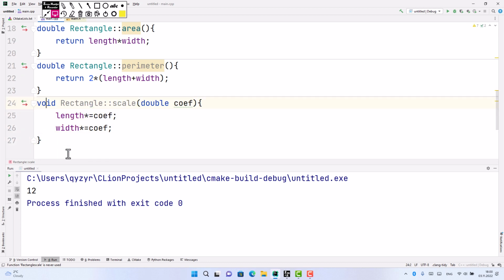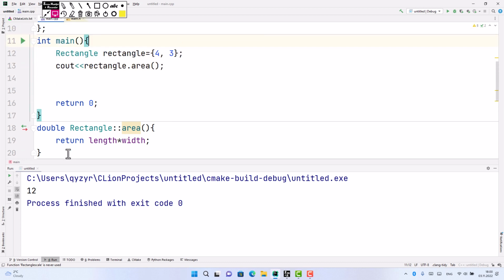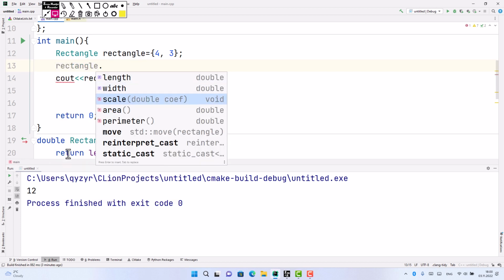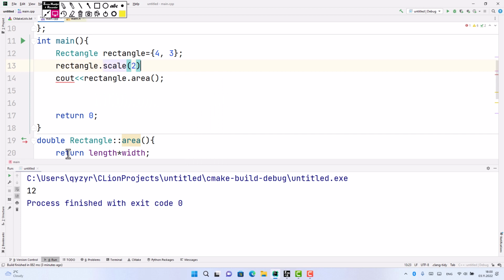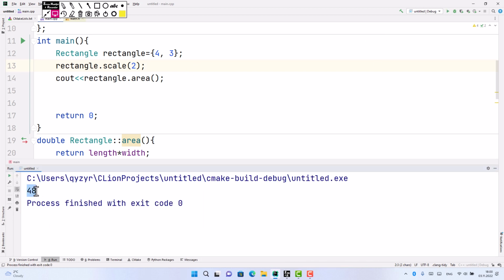So when we implement it, we should use the name of the structure, the two colons, and the name of the member function, and then we can have it like this with dot, rectangle scale, for example, twice, and so on. Let's run it and we have the result like this.